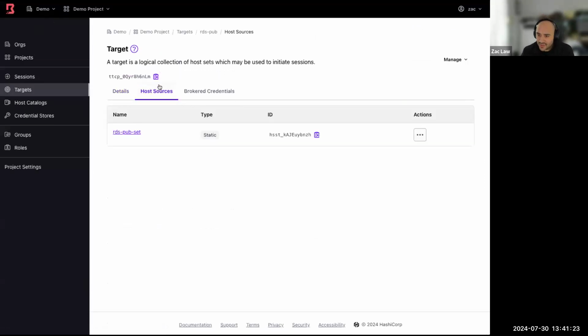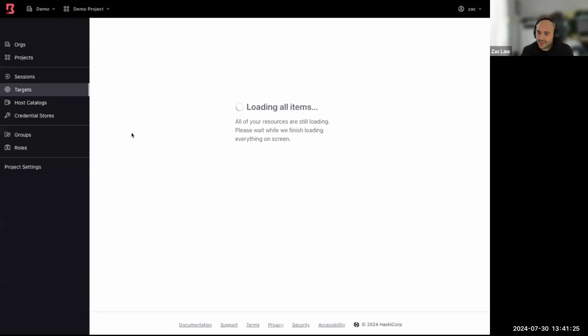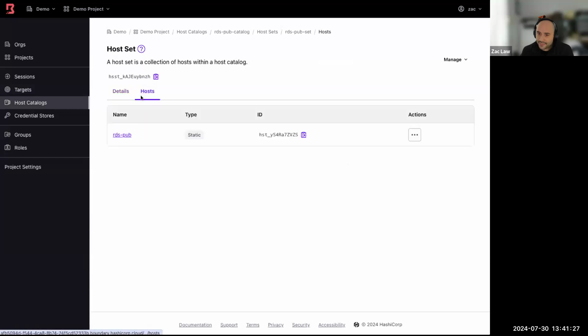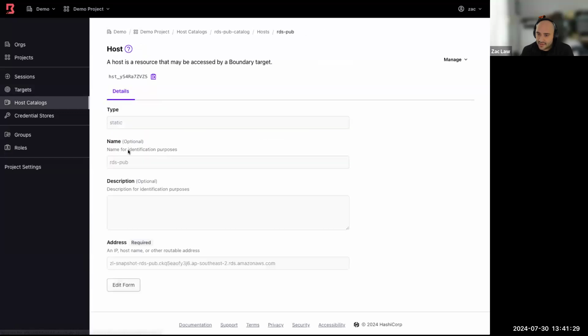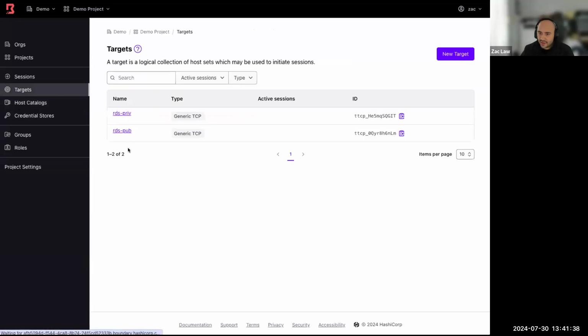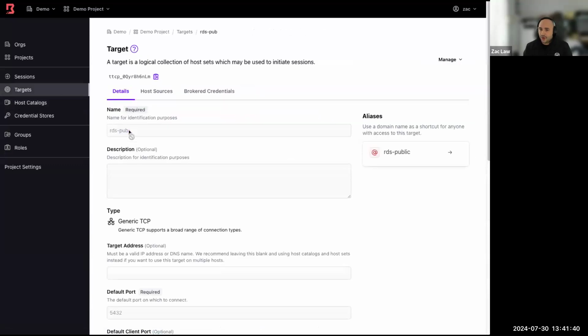I've got some host sources specified in here, which is where I've set up my RDS instance. It's got a host ID. It's got the full address here, so it's got the DNS name that I want to access. And then the other thing that I've got assigned to it is an IP address or a DNS name that we want to connect to.